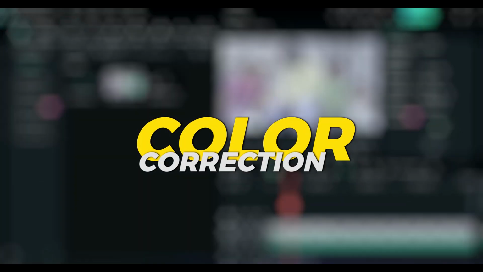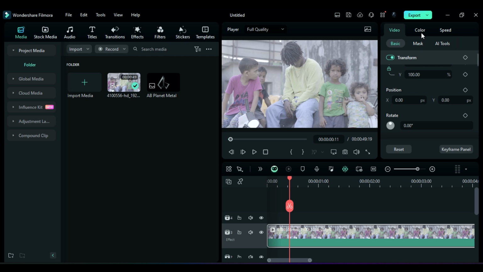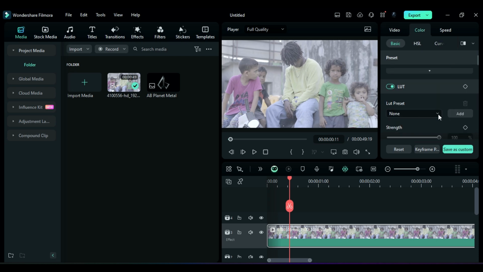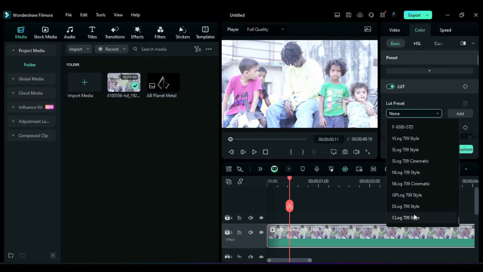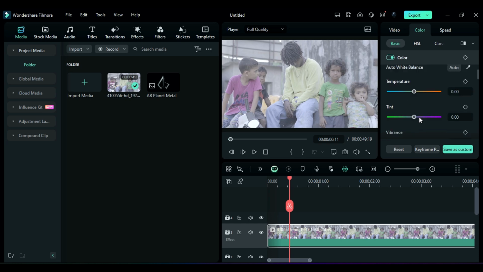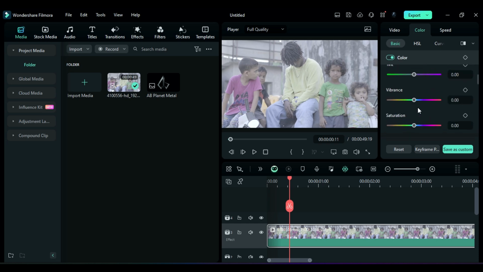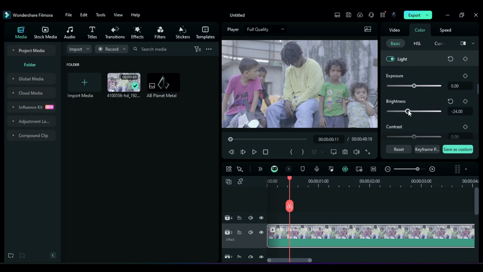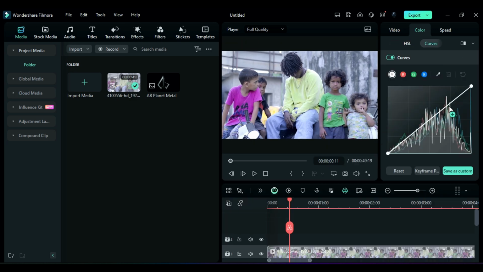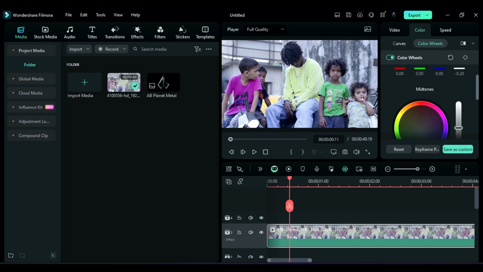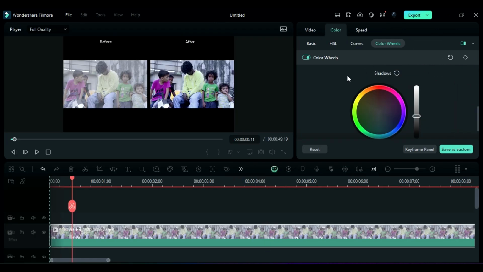With Filmora, you can do color correction of your footage with ease. Filmora 13 offers new camera log presets. You can choose presets or you can do color correction or color grading manually using the color section, light section, HSL, curves and color wheel. And after color correction, you can see the side-by-side comparison.